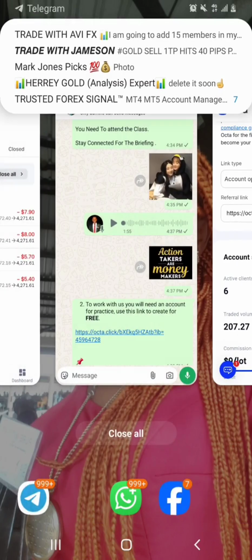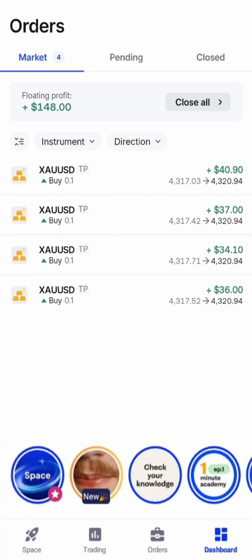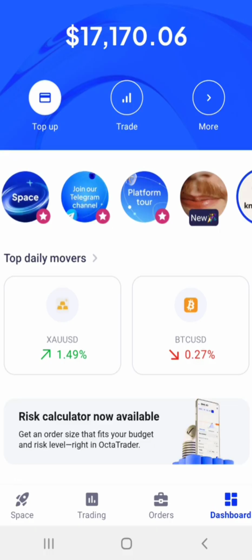So now after creating the account, you can also go to your App Store or Play Store and download the app. And here's the app. As you can see, actually I'm on a trade right now. This is the app. You go through this and create your account. So what I want to do currently is create an account, so you can see how it's been done.